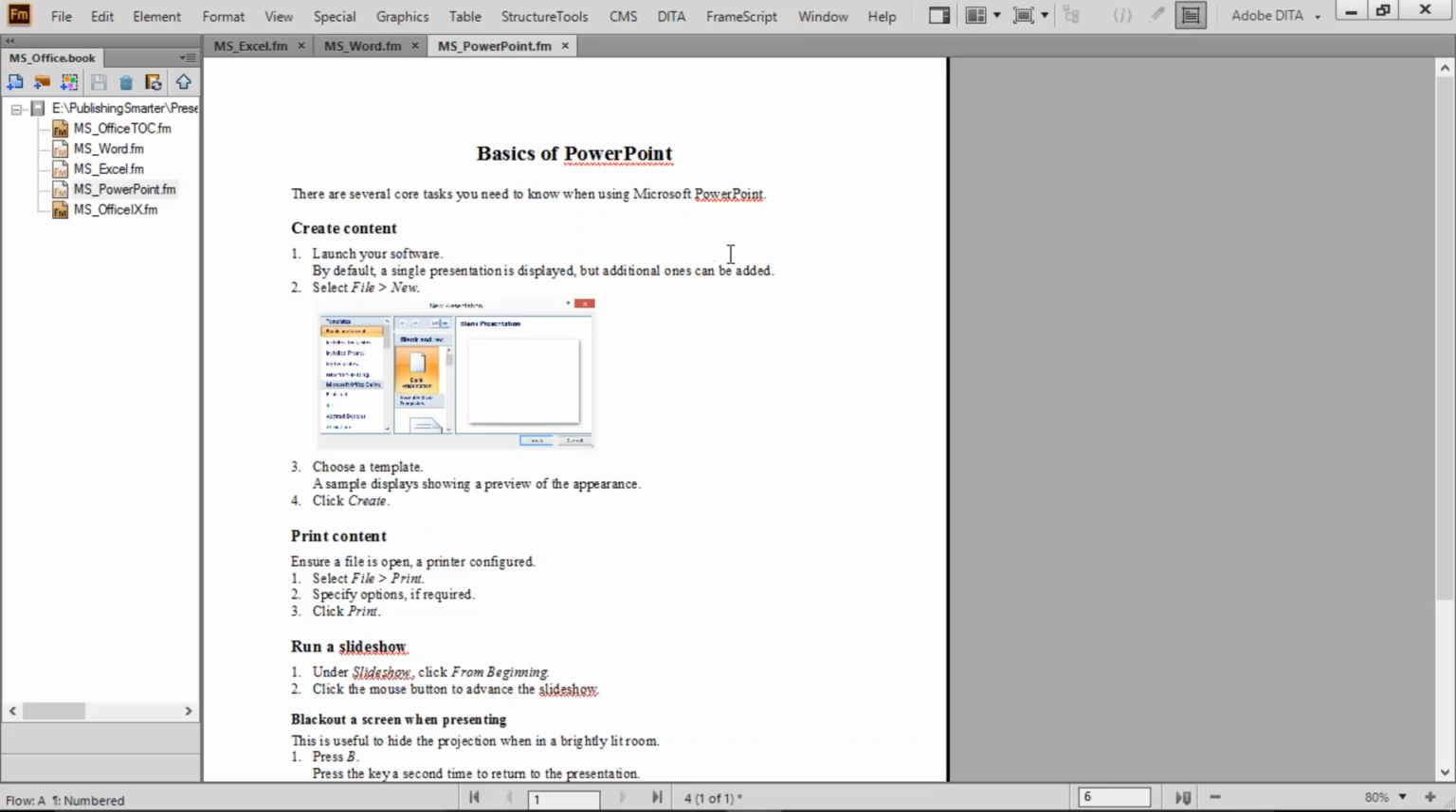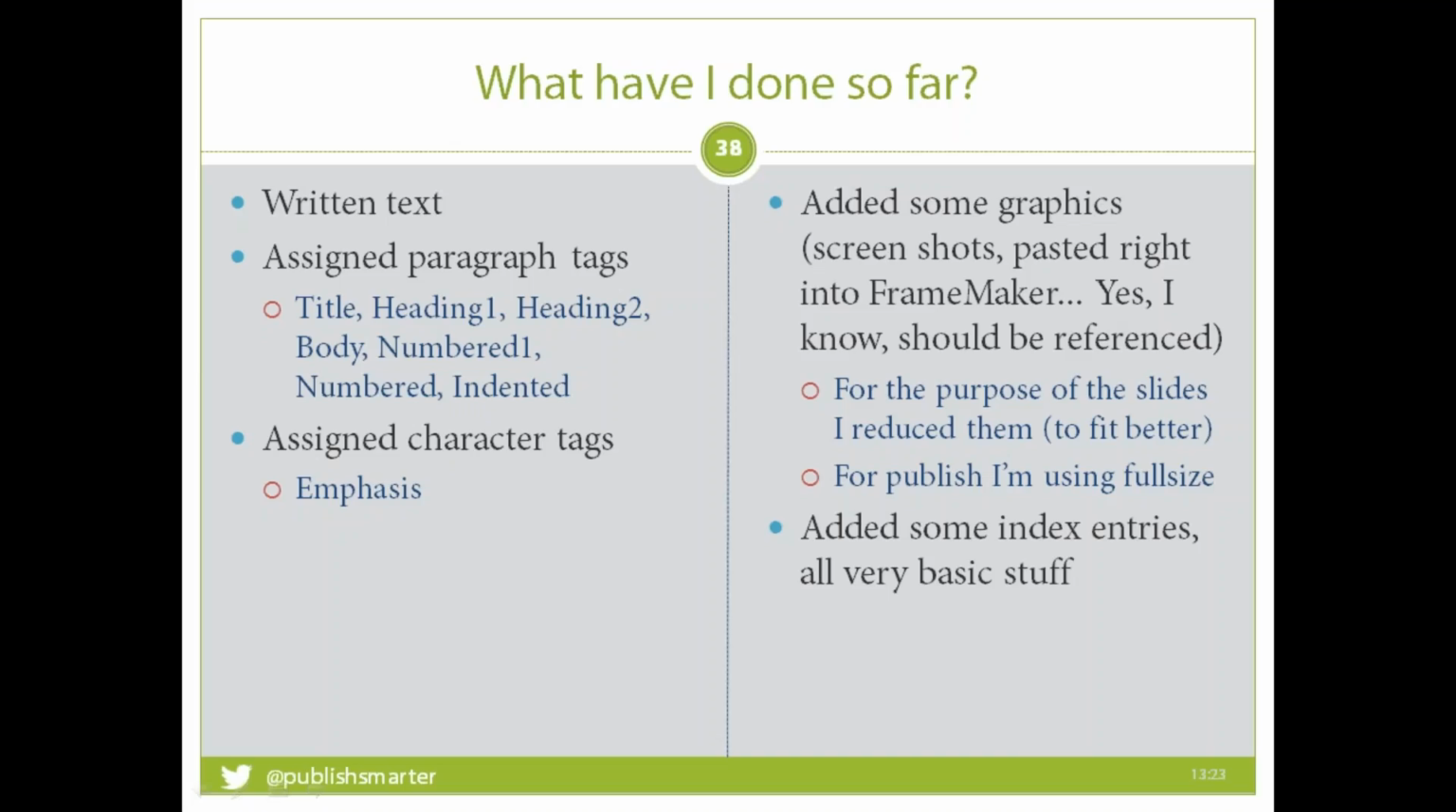And within these, I also have a couple of words that are in italics, like file and new. Those are set up using a format called emphasis. It's just a character tag. Again, all of this, almost any of the software tools that we use in technical communication can do.